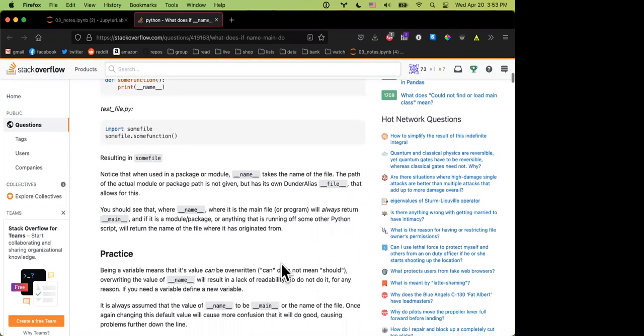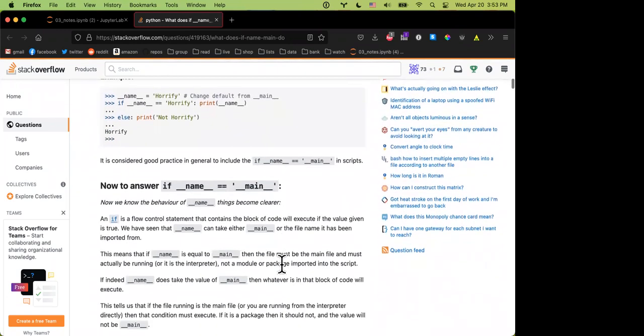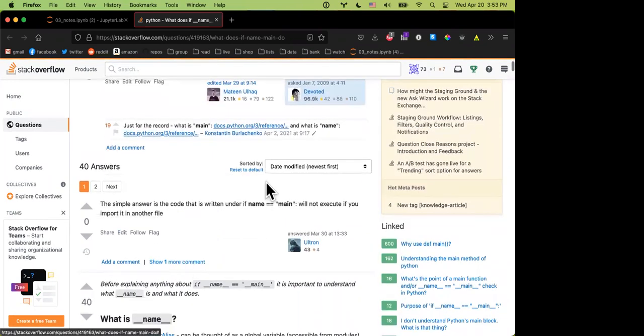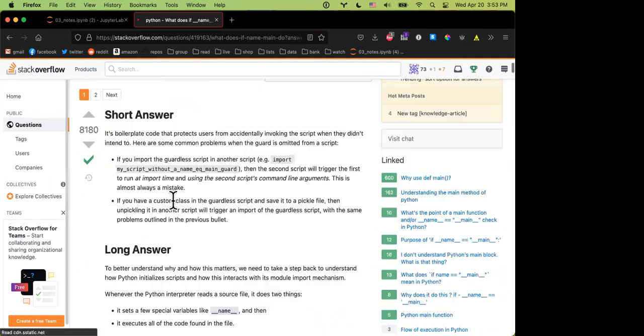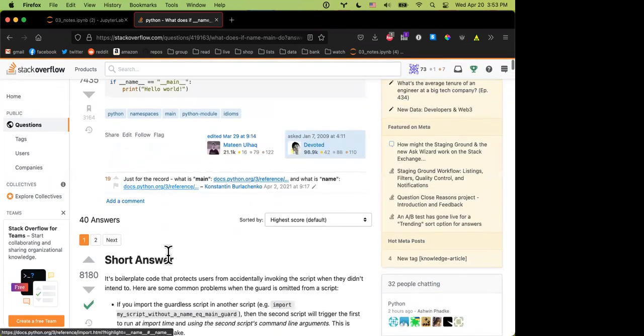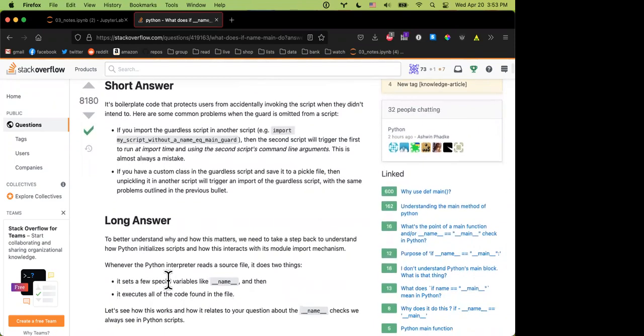There is another answer in that website, in that thread that has like 8,000 upvotes. There is a short answer and a long answer. The short answer essentially says that if you have that, it helps you protect whatever you imported at the time of running. So it gives an example and says, if you don't do it, there is a chance that whatever you imported, yeah, right there. The first bullet, essentially, then the second script will trigger the first to run at import time.